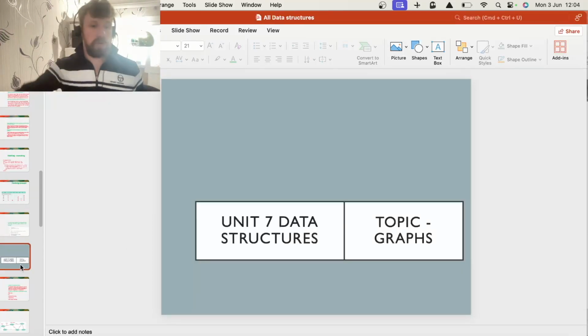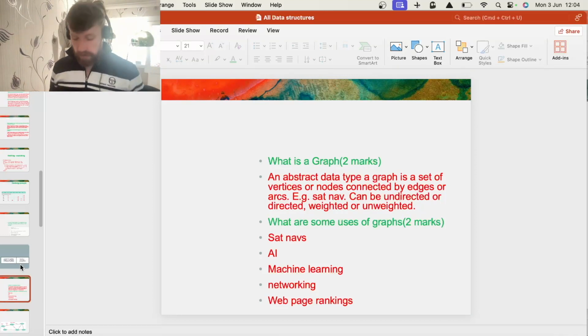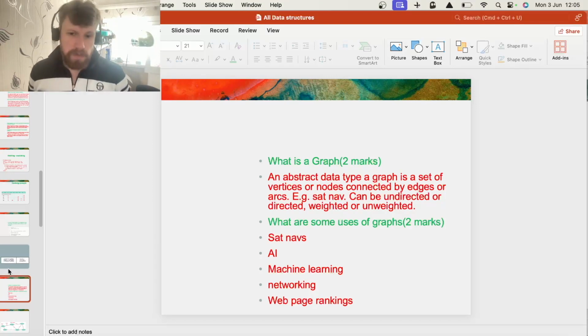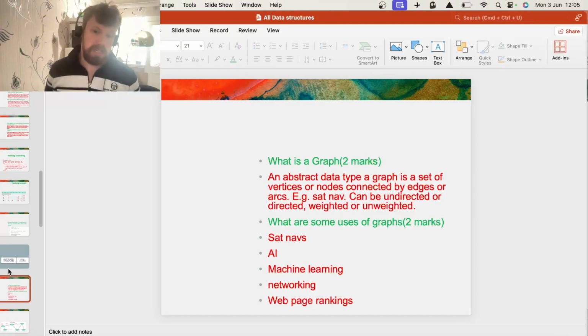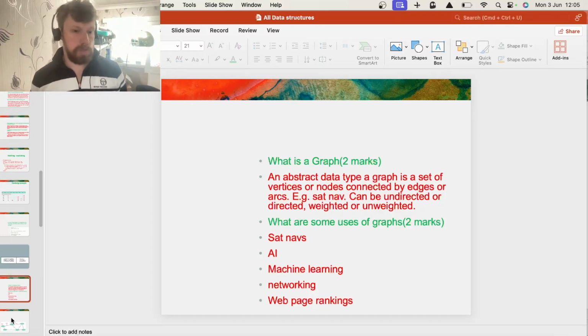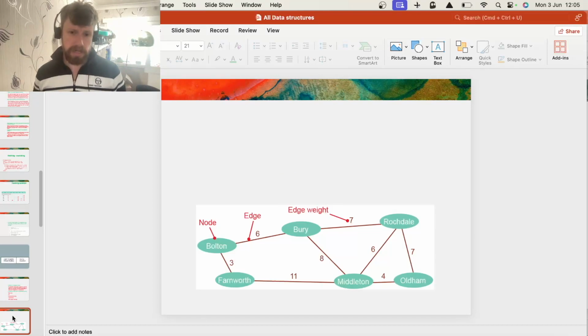Graphs is the next data structure, so we've got two left. Graphs, abstract data structure, is our favorite term for today. It's a set of vertices and nodes connected by edges and arcs. I'm going to show you what that means in a second. Satnavs use graphs. They can be undirected, directed, weighted, or unweighted. Underneath, we've got the uses: Satnavs, AI, machine learning networks, web page rankings. There's loads of different examples on there, just so that you can see an example of these.